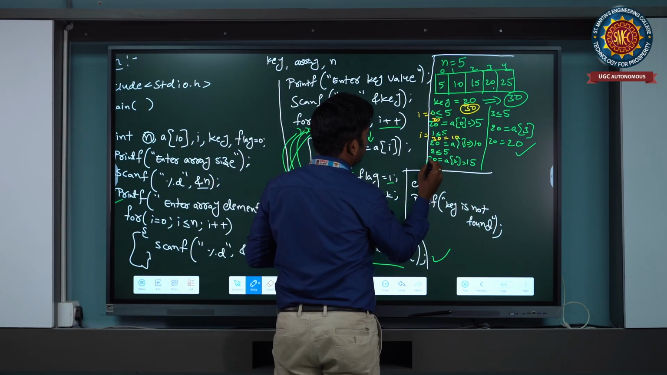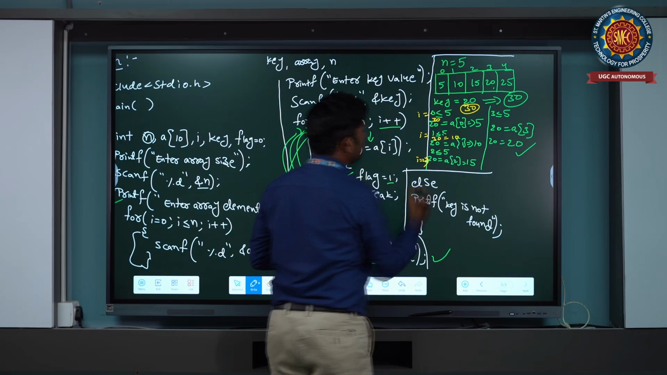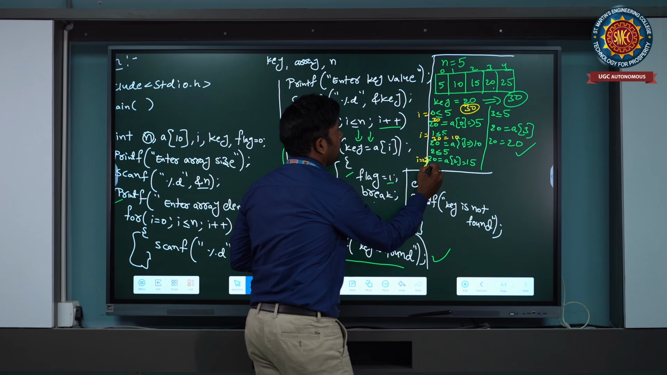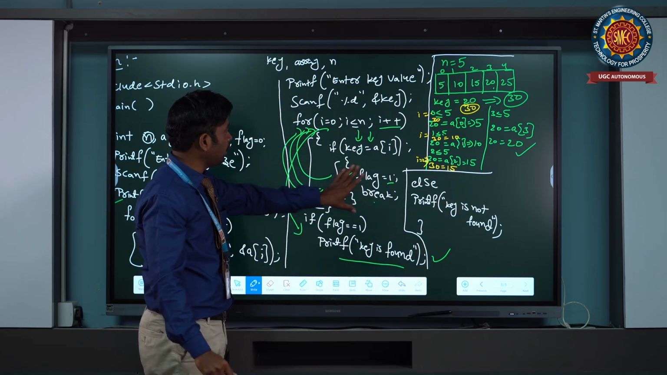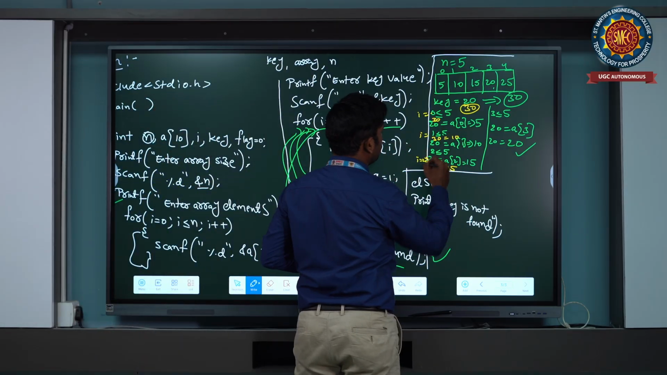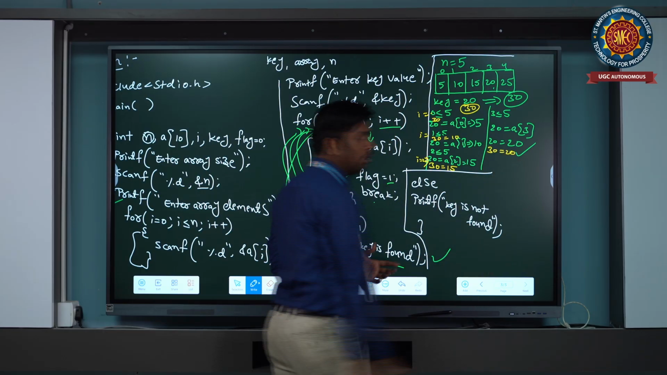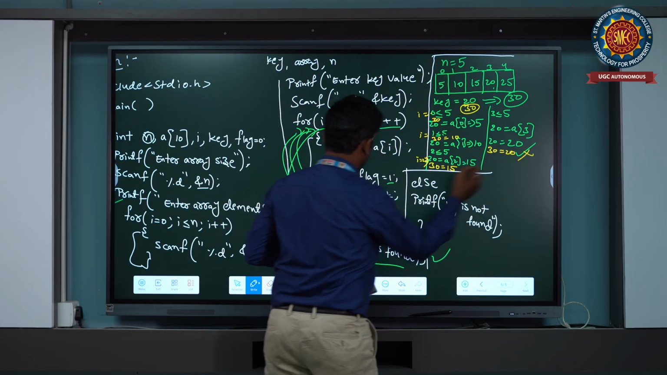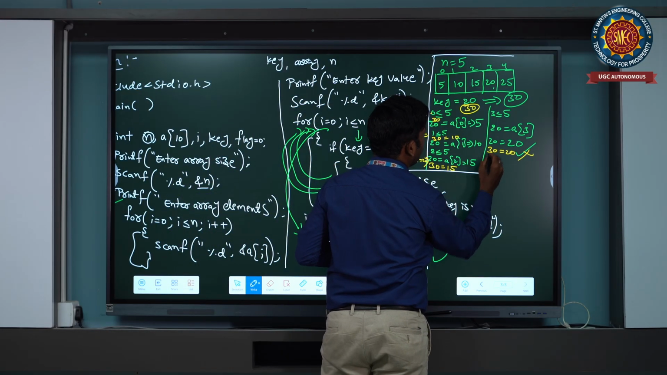Again, whenever the i value is updated from 1 to 2, i equals 2. In this condition, 30 equals 15? Condition false. We will not enter into the if block statement. Again, i is updated from 2 to 3. That time 30 equals 20? Condition false. It will not enter into the if block statement.